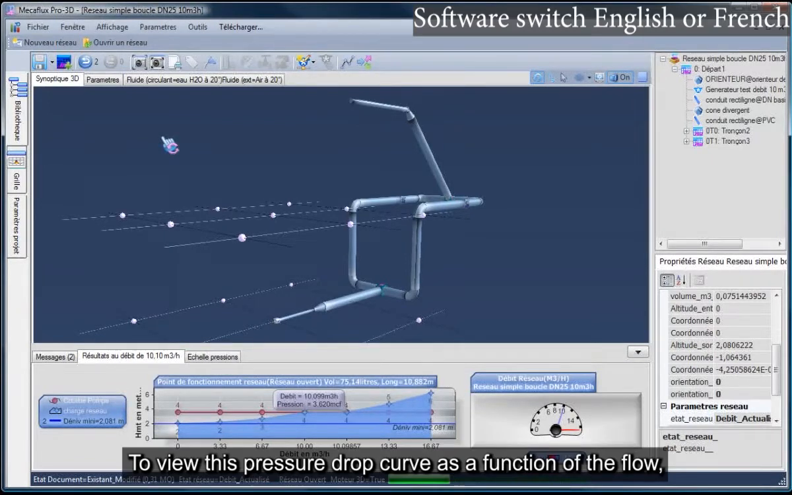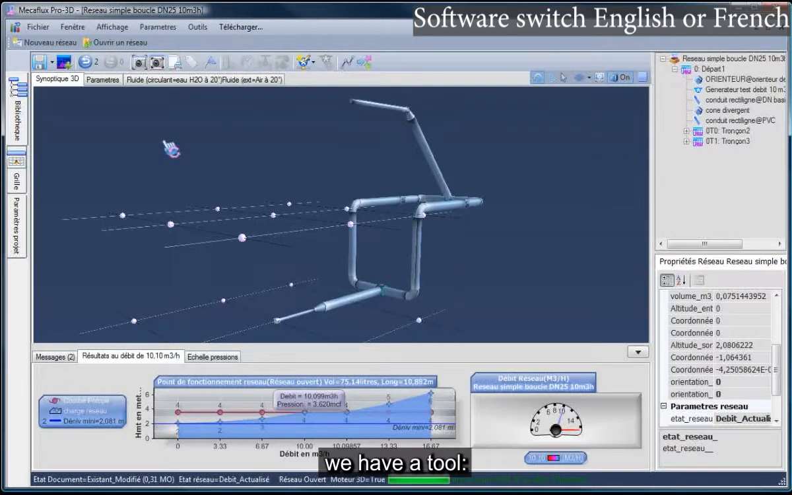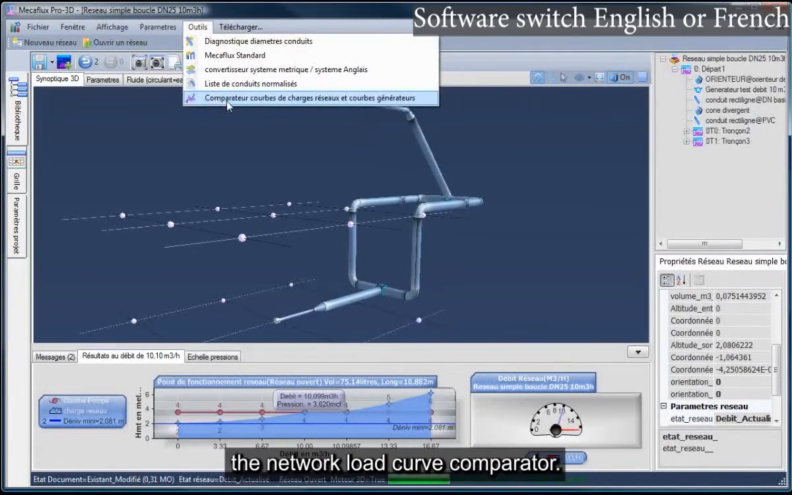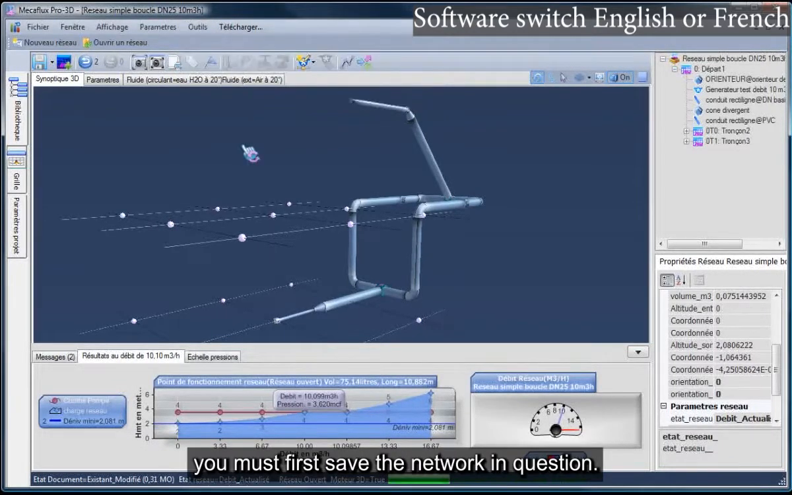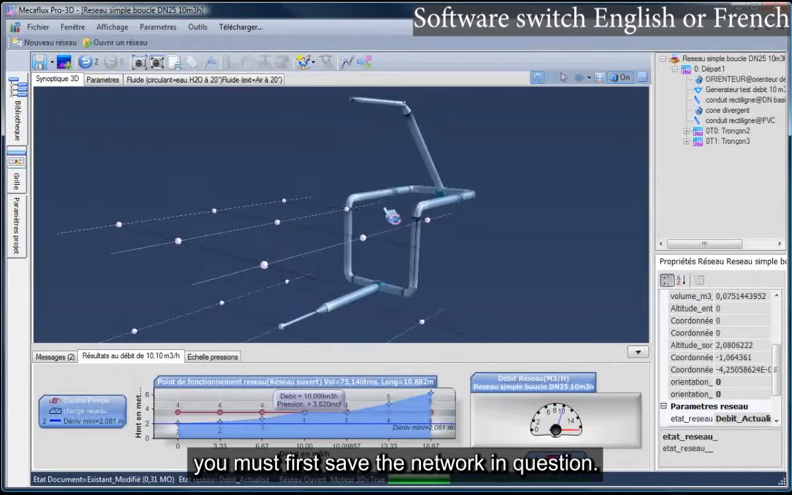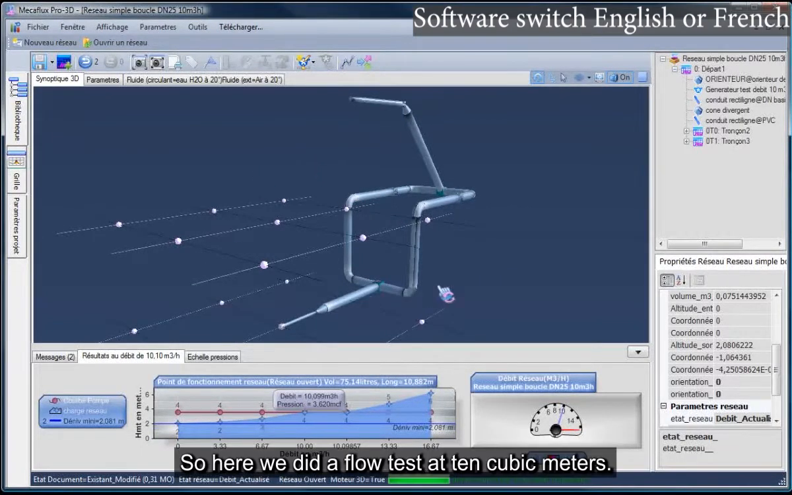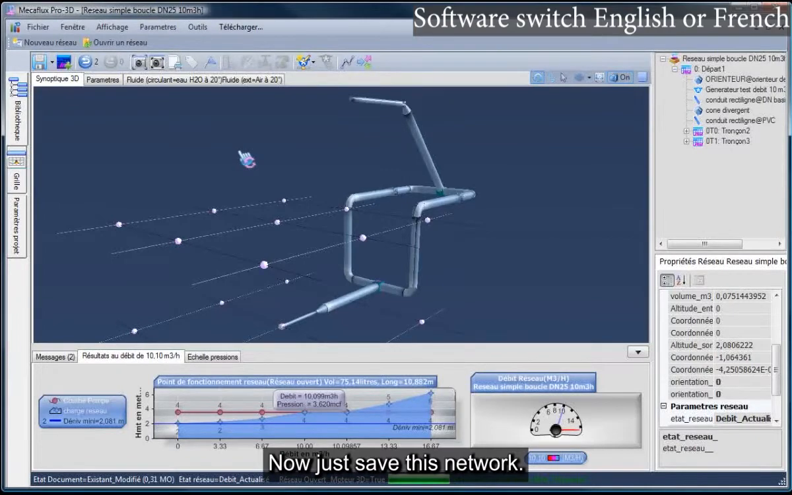To view this pressure drop curve as a function of the flow, we have a tool, the network load curve comparator. To insert a load curve, you must first save the network in question. So here we did a flow test at 10 cubic meters. Now just save this network.